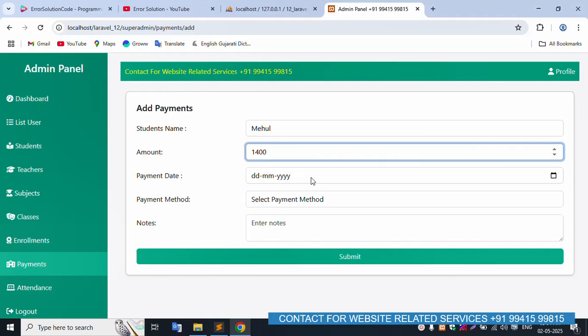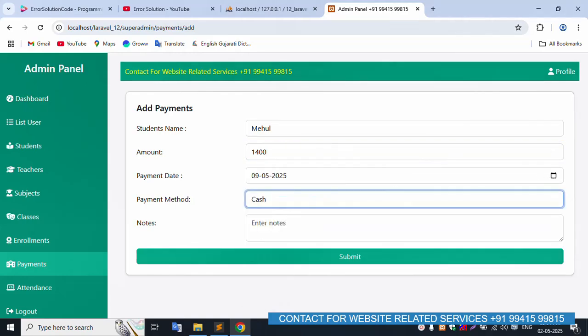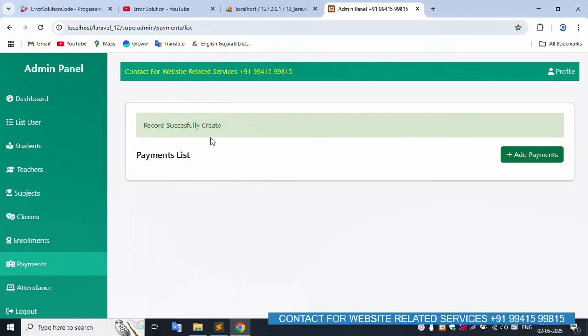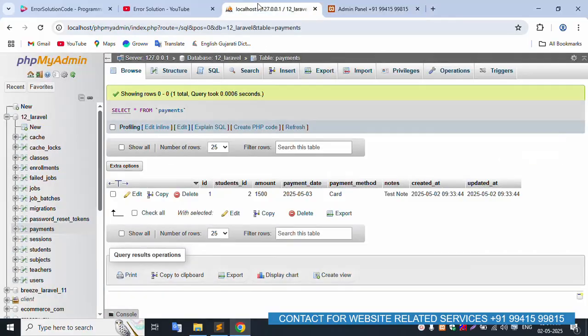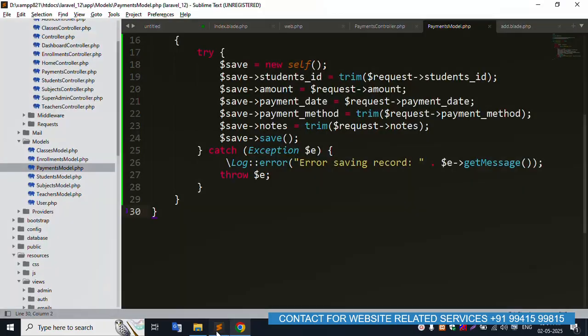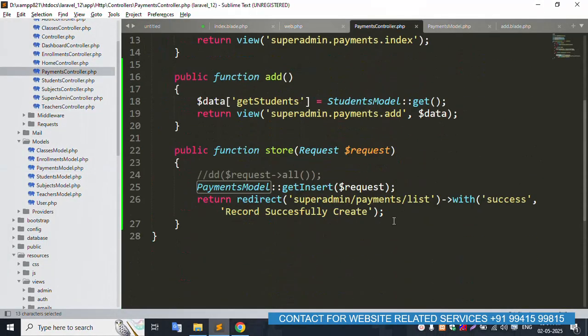Amount is 400. Date is 9. This is a cash demo test. And submit. Successfully, the message shows record is created. And refresh this page. Inside number 3, the amount, and first is card. This is successful implementation, and the message shows 100%. This is all good.